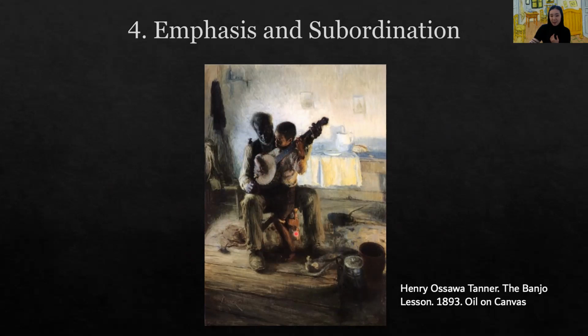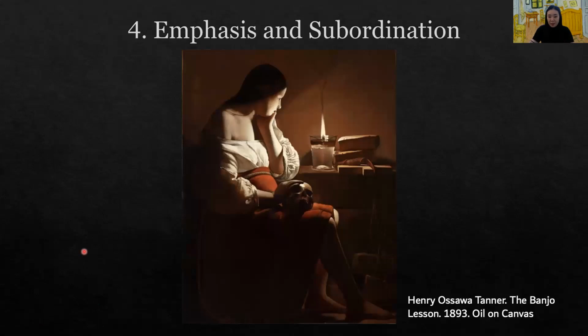Very good. How about the subordination? Maybe the background. Yeah, the table. Very good. The whole background can be the subordination. Very nice. So let's see the easiest example. So which part is emphasis in this painting?